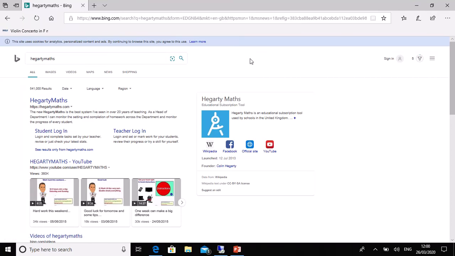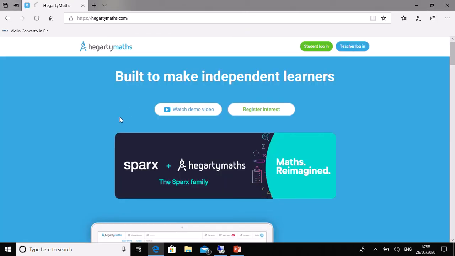Right then, you may well have been asked to do some work on Hegarty Maths. You might not be too familiar with it, so let's just take you through a few of the basics. You can see there, I've just googled Hegarty Maths, so just go to Hegarty, click on that, and it takes us to the login screen for Hegarty Maths.